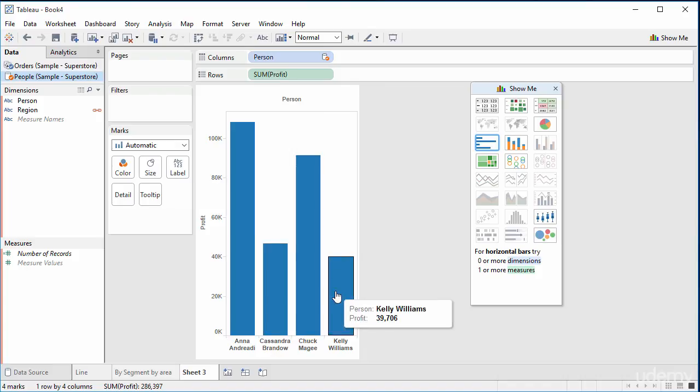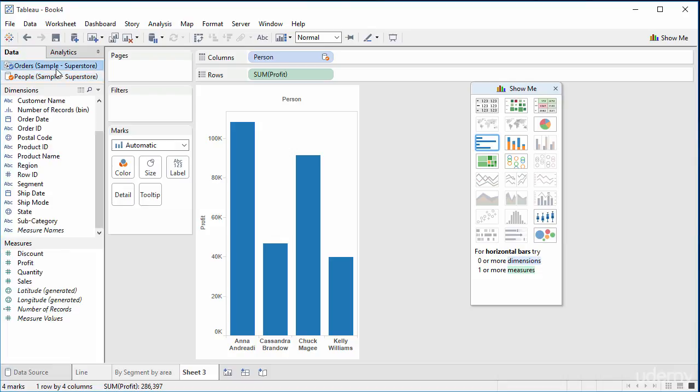you can see that we've got the same information, except this time we've got the person instead of the region. So we have fairly easily, just by defining the link, or with the computer defining the link in this case, managed to go from a situation where we had the region to where we got the person. Now if we add the region as a tooltip, you can see Anna's in charge of the West, Cassandra is in charge of the South, Chuck's in the East, and Kelly in the Central.